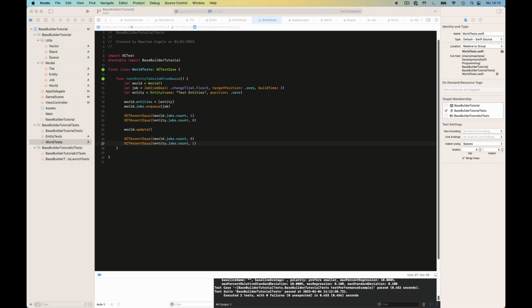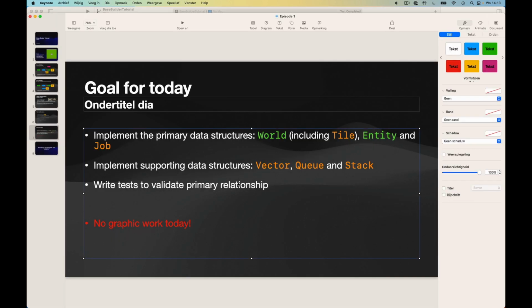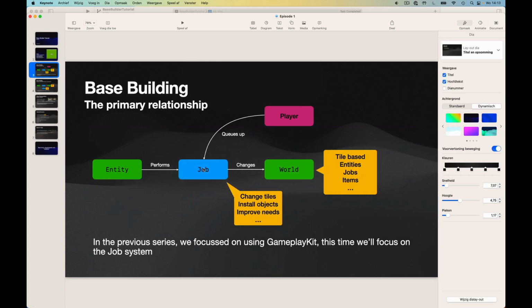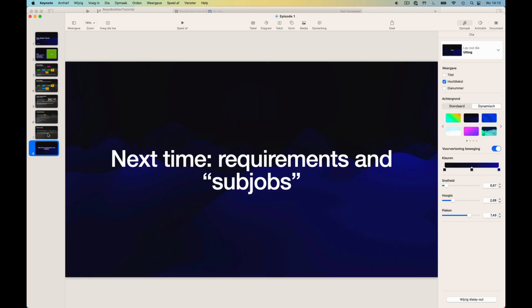I think this is enough for now, because we validated a primary relationship we defined here between entities, jobs, and the world. And the only way we queued up jobs now is programmatically through the tests, but in the end we'll use the user interface to do so. So thanks for watching so far. It doesn't look like much because there isn't much on the screen yet, but there's actually a lot of groundwork that we needed to cover.